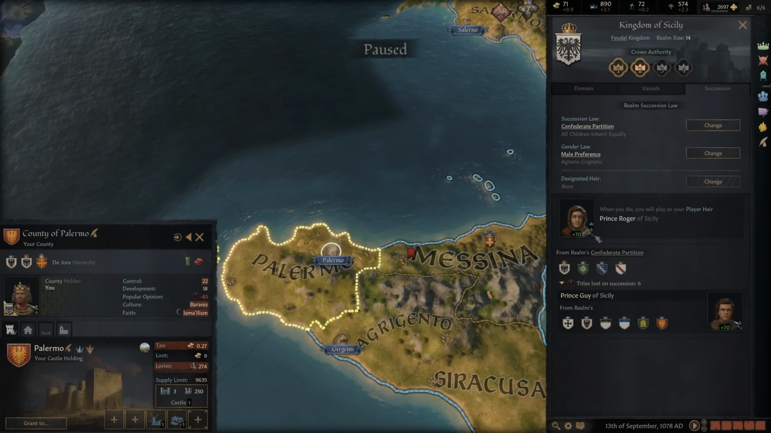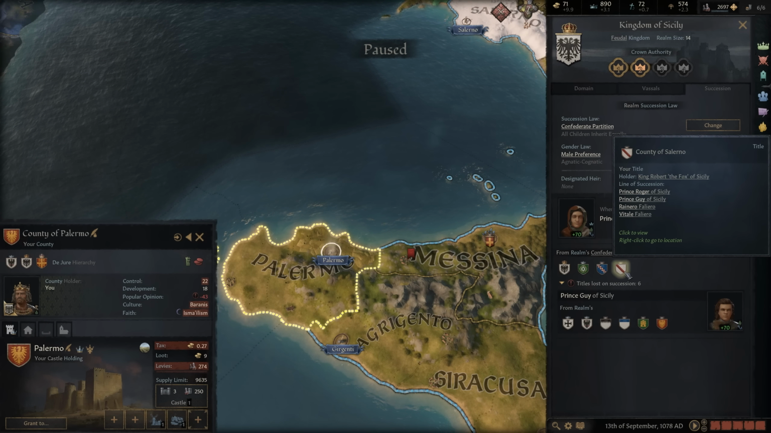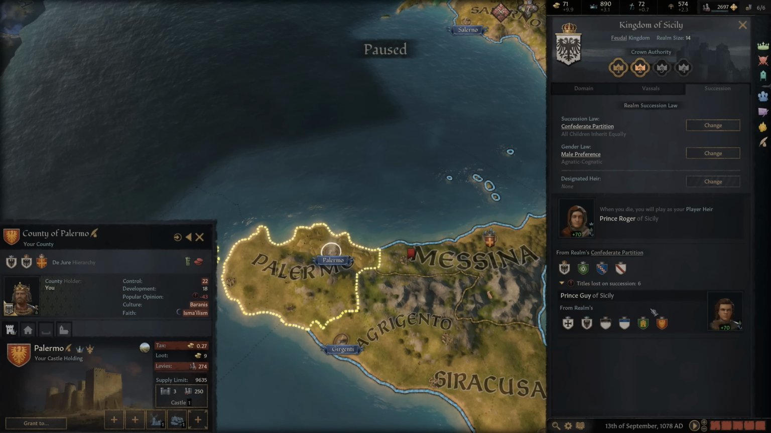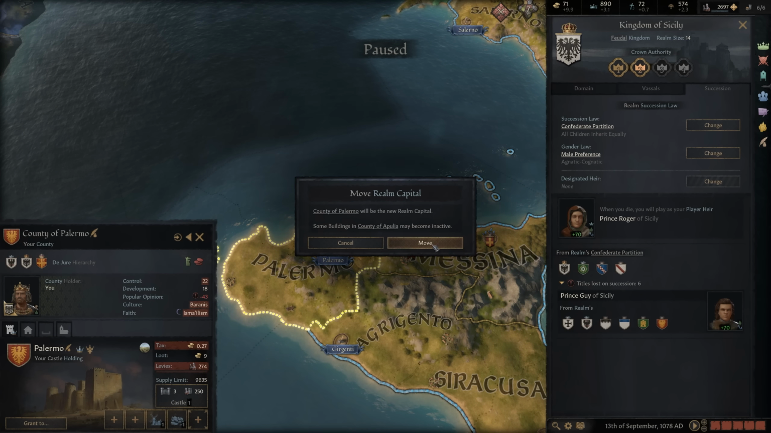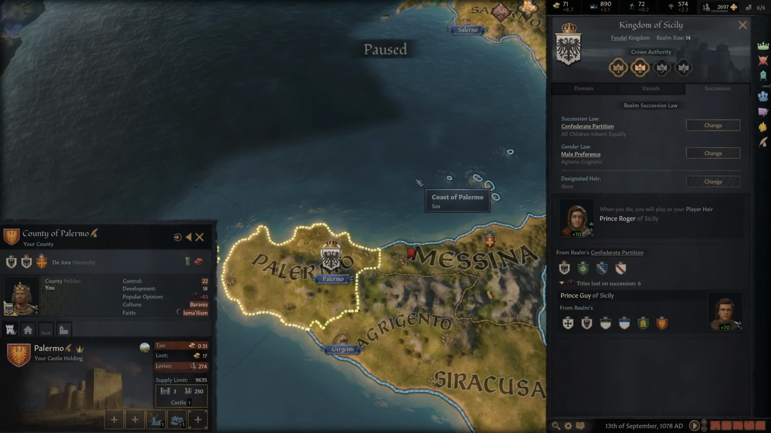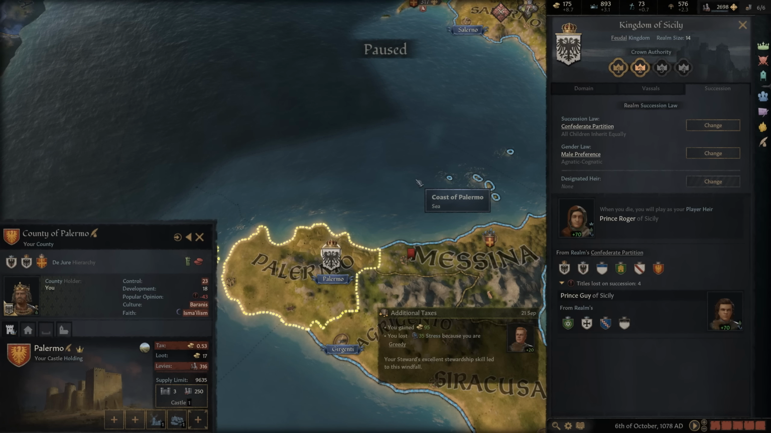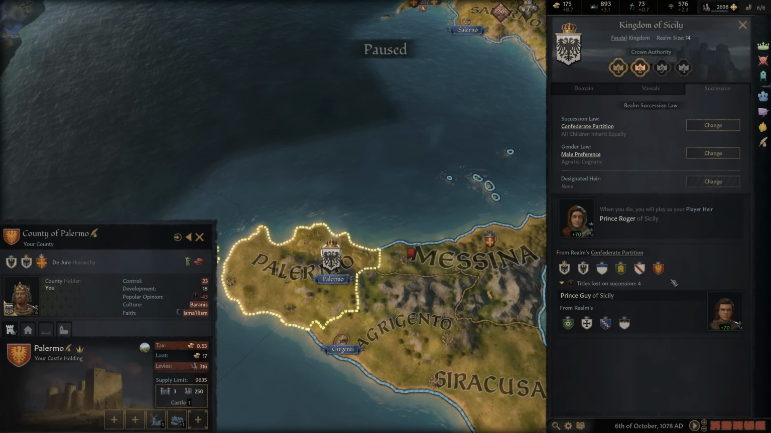So again, take a look at what is going to happen. We have got 4 titles that will be inheriting, while the other 6 are going to go to Guy. Press this button, move the capital, and right now, unpause that, and then get things going again. You can see that things just changed, didn't they?